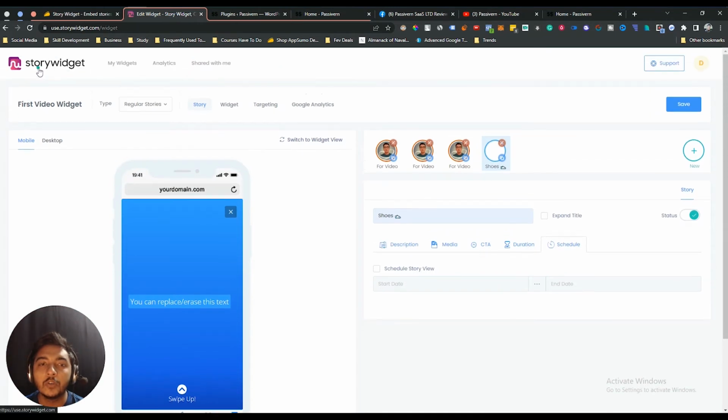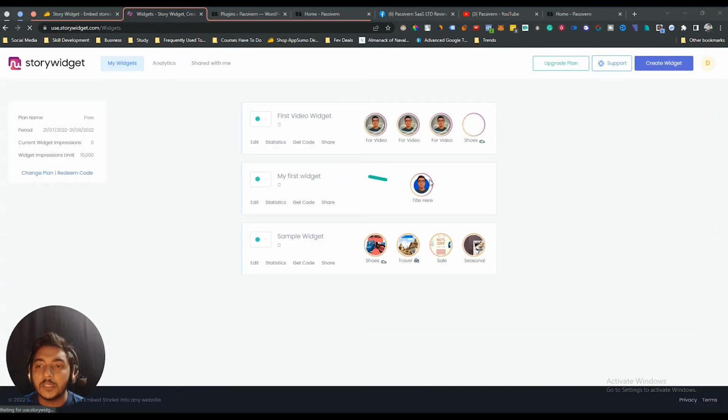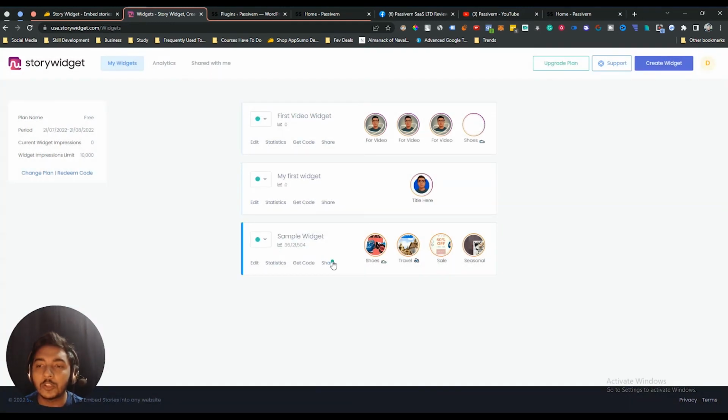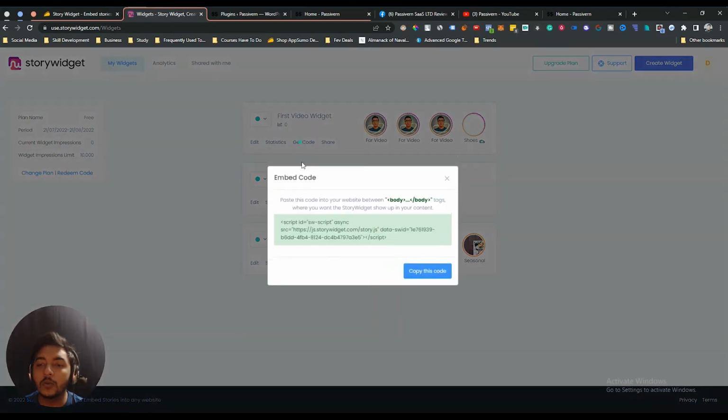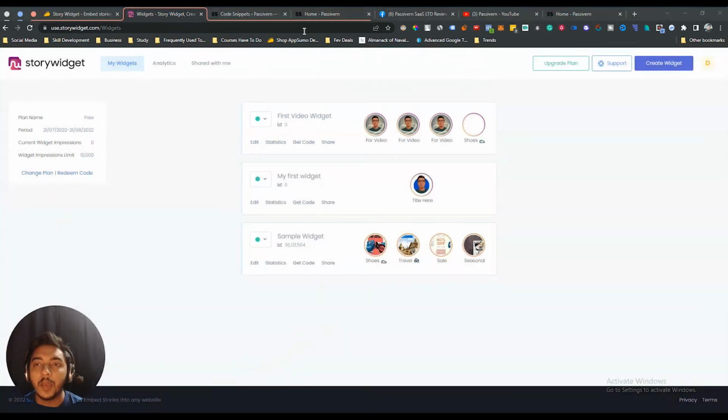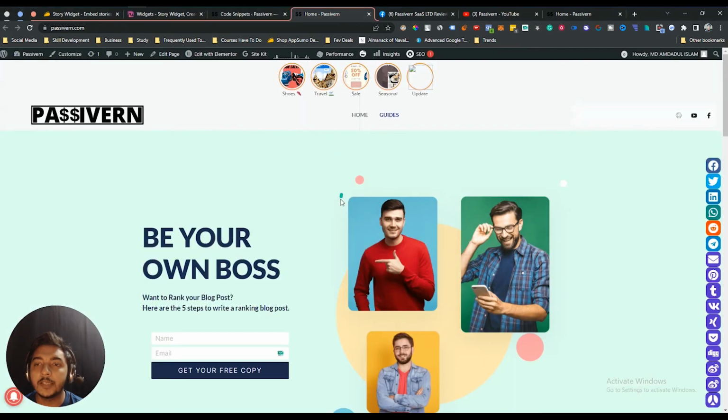If I go to the dashboard of this story widget, see here are the widgets, so that means all your widgets will be available here. And then here you can edit the widget, you can see all the statistics of your widget, you can get the embed code here, and then they have an option to share. You can also share it. In my case, I have embedded this one. If you want to embed any one, just click here, get code, and then copy the code and paste it on the back end of your website, and then it will be added to your website. And see, if I visit my website from another browser, let me open it in an incognito window.